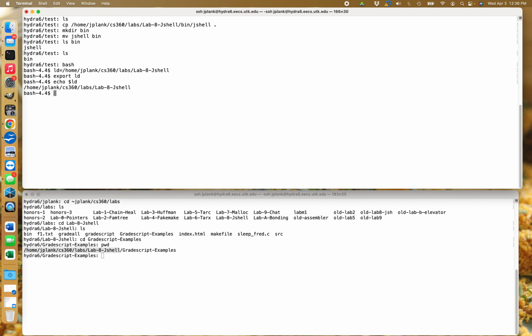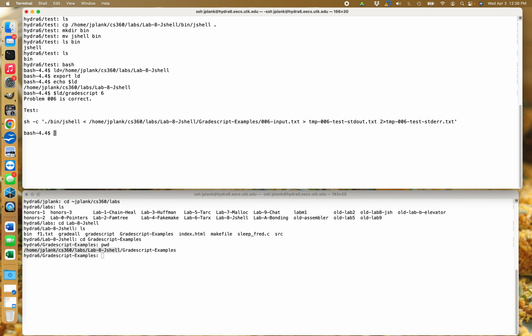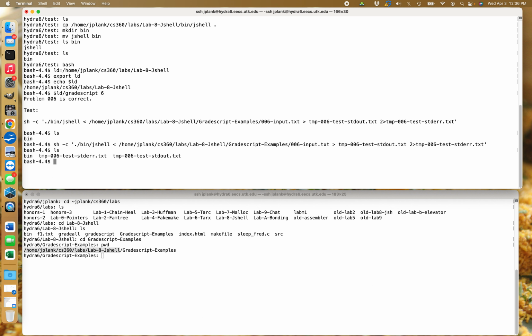So what I'm going to do is I'm going to run gradescript 6. So I'll do ld gradescript 6. Should run fine because it's the same executable in the lab directory and in this directory. Okay, so with the grade script, it tells you what program you ran. If it didn't work, it would give you some output files, but when it works, it deletes all the output files. So if I want to run this, I'll go ahead and copy paste it. Okay. And now I'm running it, and now I have some output.